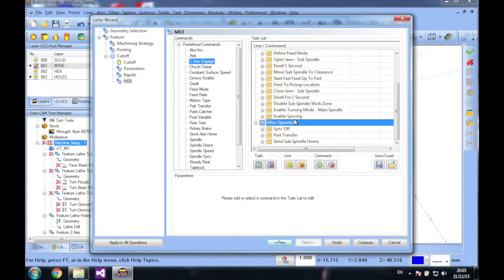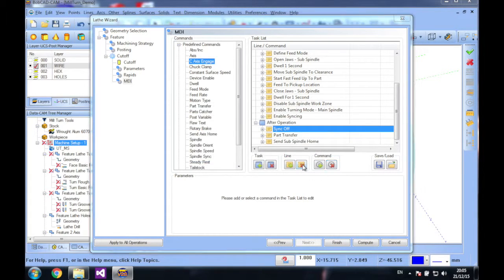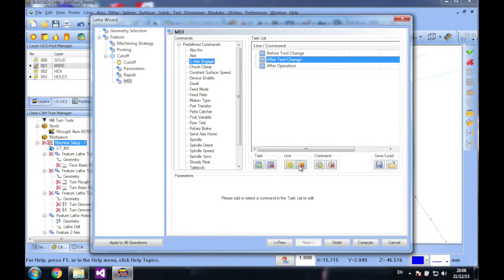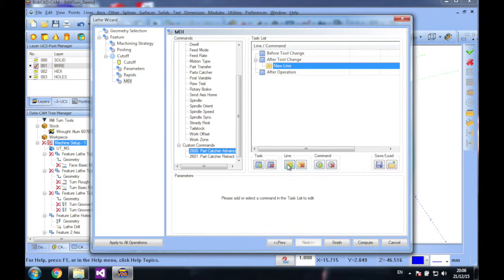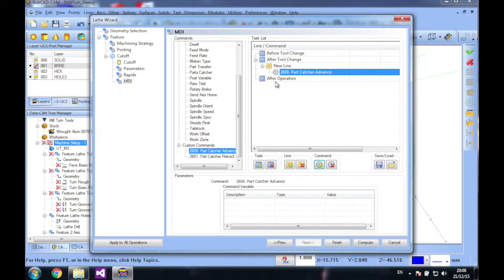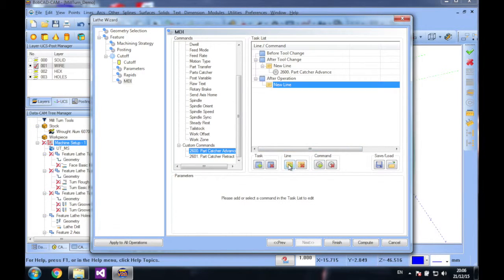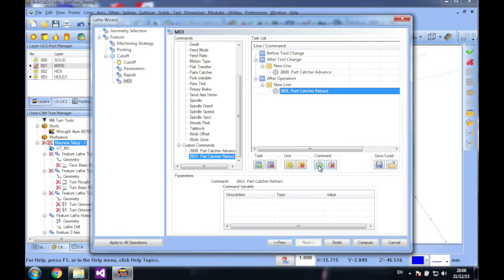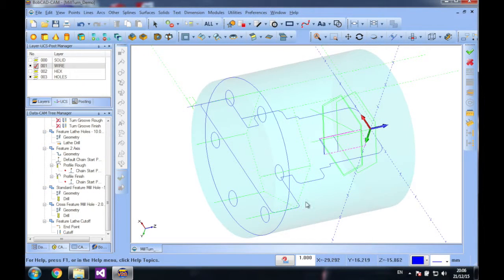And then we have a few after as well. I'm going to get rid of these because I don't need them. So all I really want is parts catcher advance before the operation and after the operation I want it to retract. Simple. The M codes and whatnot for the parts catcher and things like that, and all these kind of things you see here, are inside the post. So, there we have it.